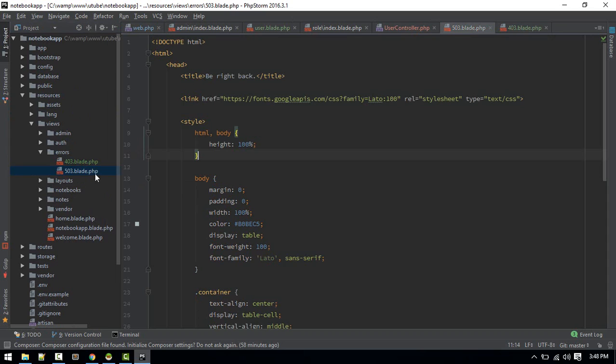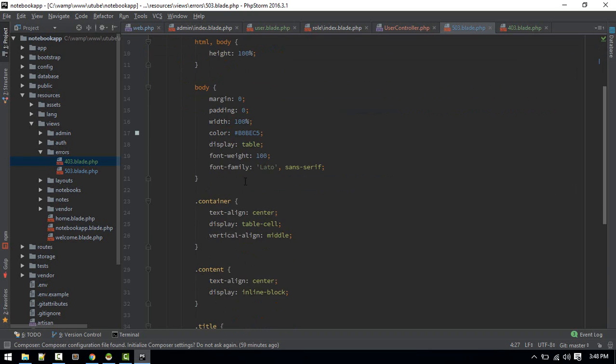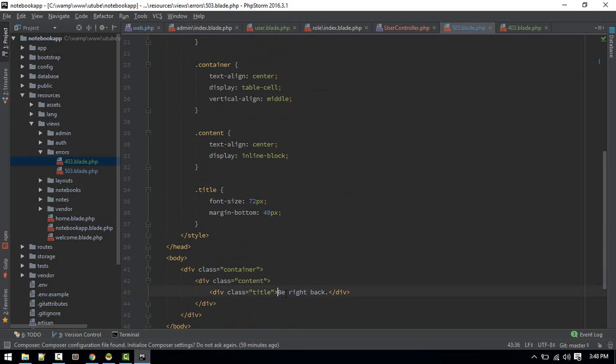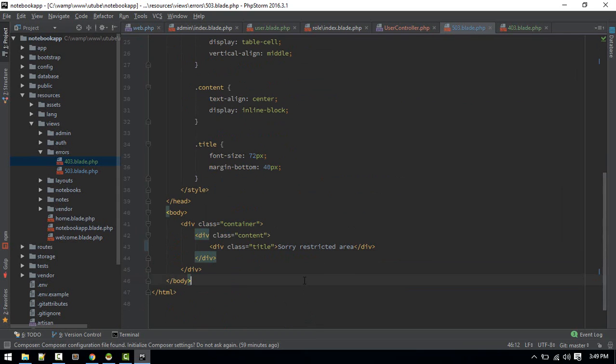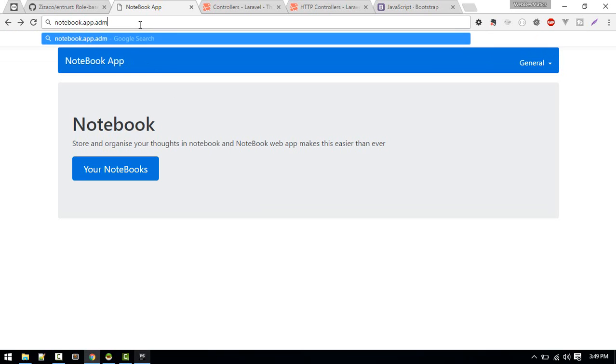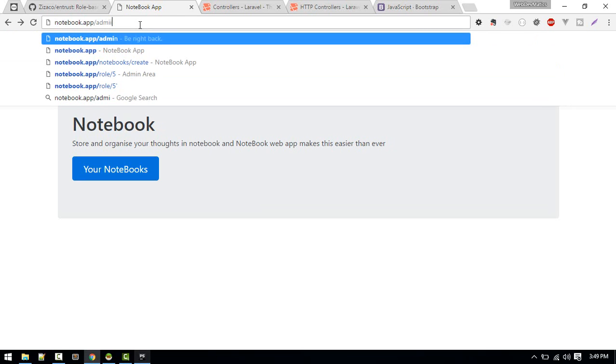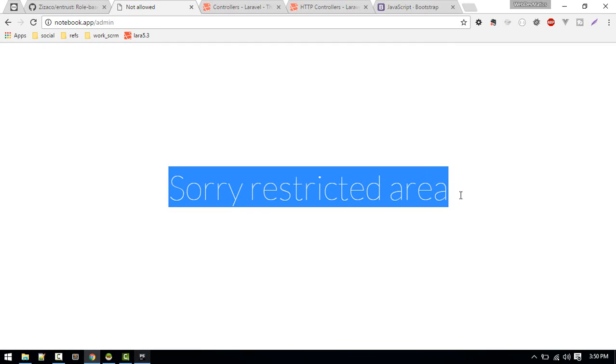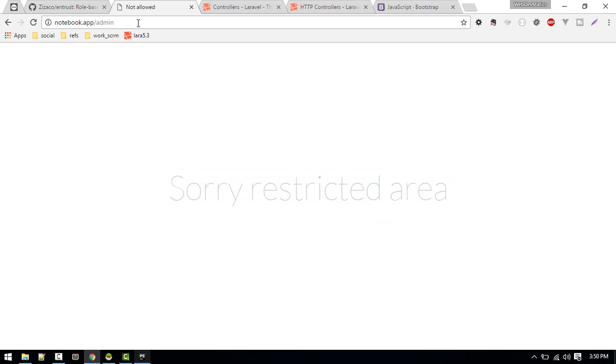Okay, so there is 503.blade by default. Just create a copy of it and name it 403, and just make the title not allowed. Okay, and you can add text. All right, so now if we try to visit admin, yeah, sorry, restricted area. All right.